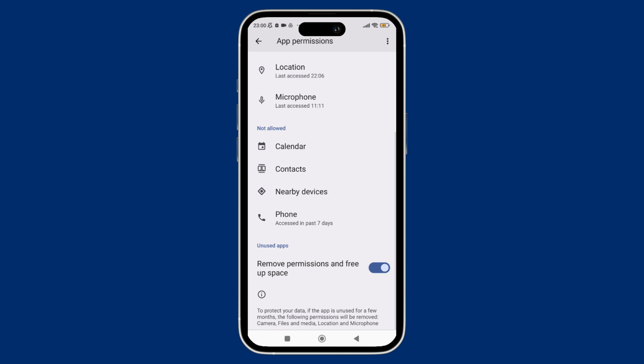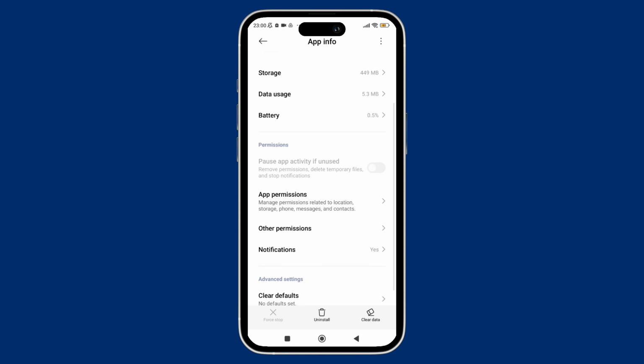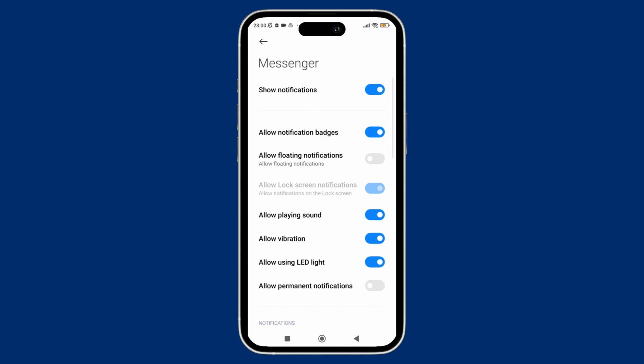And with that being said, you can go back and tap on notification as well. And here, make sure that you have enabled the notification. And with that, moving forward to step 2, that is to enable the chat heads or bubbles.